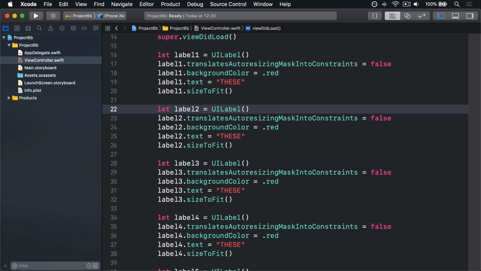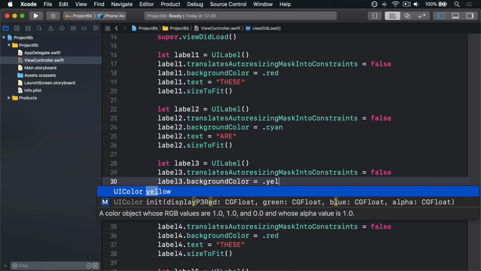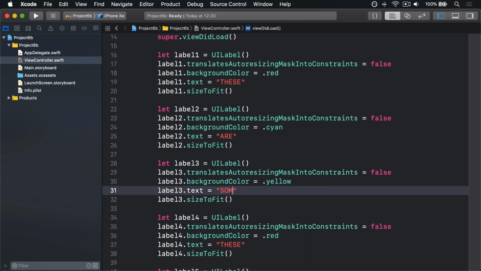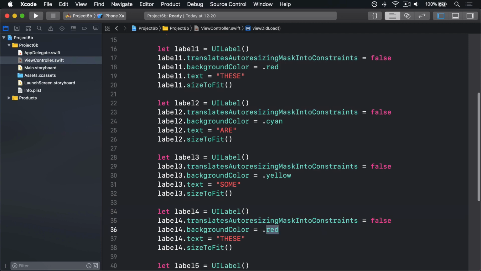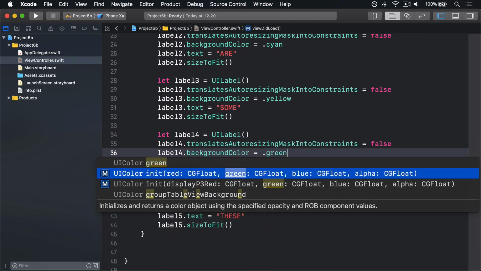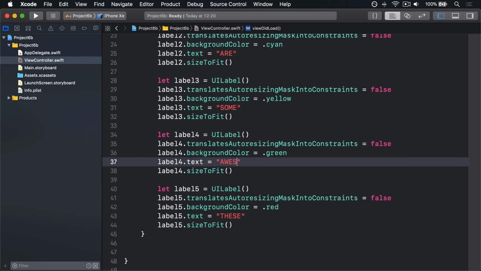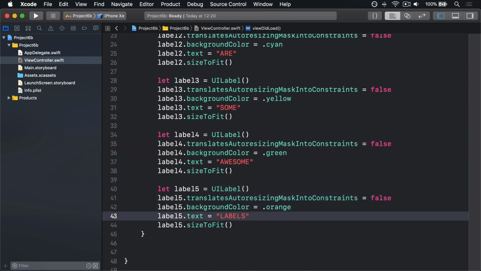I'm going to give each of these things different background colors and different words so they stand out more clearly. So we have red for label 1. Label 2, I'm going to use .cyan and then write for its text "Are". For label 3, we'll use yellow, and for text, we're going to say "Some". For label 4, we'll use background color green, and for its text, we'll say "Awesome". And for label 5, we'll use UIColor.orange and text "Labels". So that's now 5 individual labels with different colors and texts, all sized to fit their text correctly.